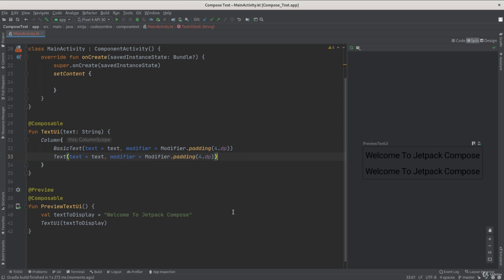So basically that's it for how to create text composables in Jetpack Compose. In the next video I will talk about customizing text. So stay tuned.